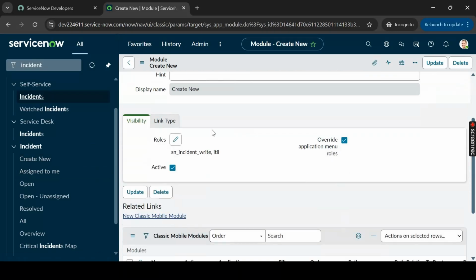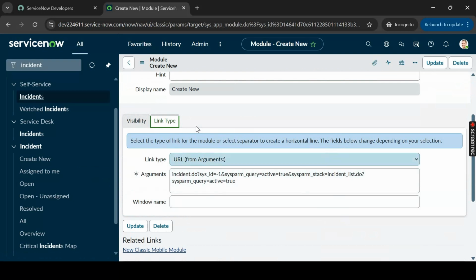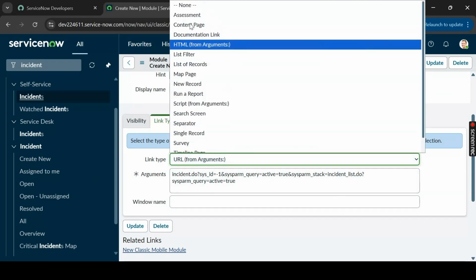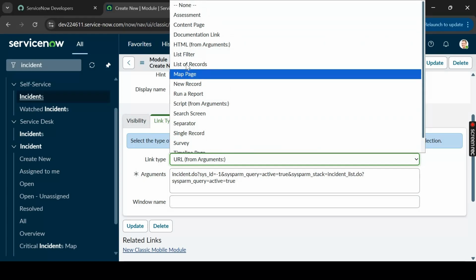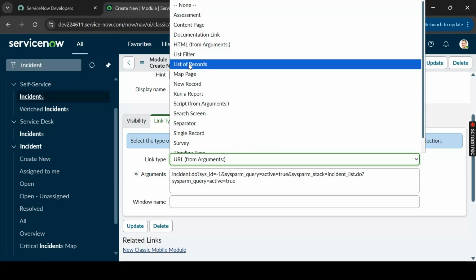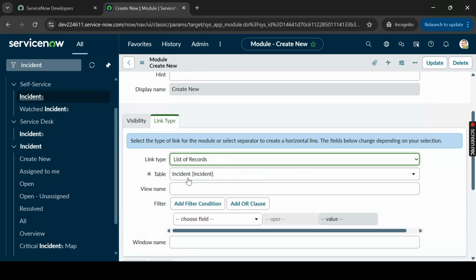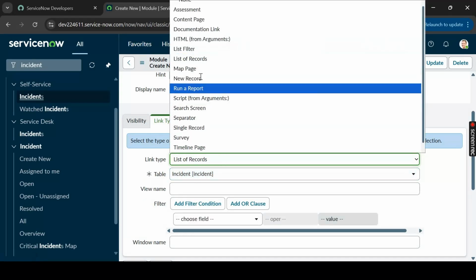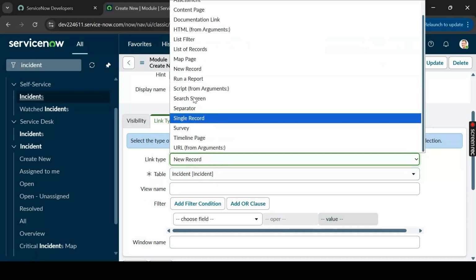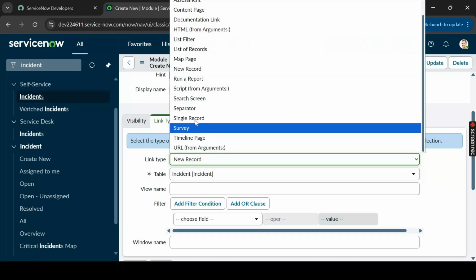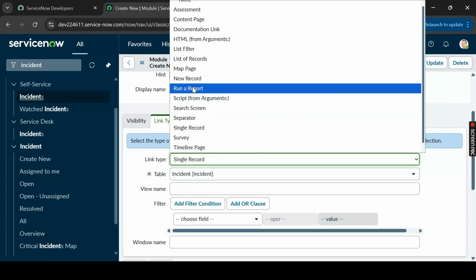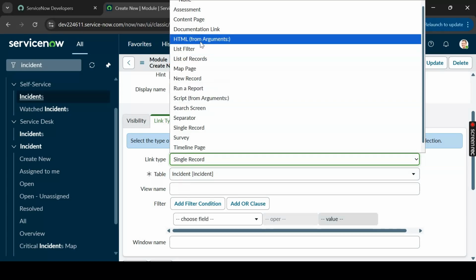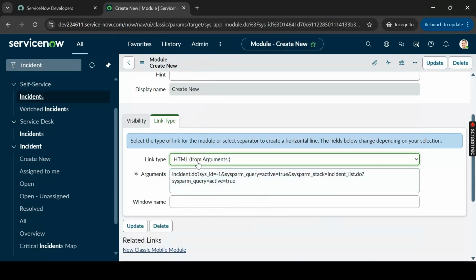And if you see the link type here, there are different types of modules you can create. For example, if you want to show the list of records, that is a separate link type which you can choose. And if you want to show a new record, that also you can do. If you want to show a single record, that also you can do. If you want to show some UI pages, you can do that with the help of this HTML from arguments.